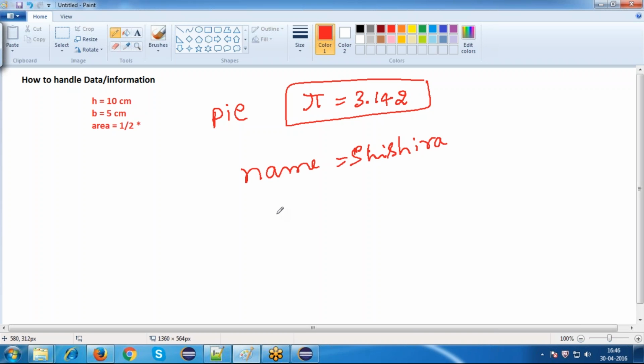And let's say what is my age? This is my data. Let's say my age is 18. Just an assumption, okay? So this is the data. So these are all just the data, okay? As humans, we know that this is a data. This is the representative of the data. This represents the data, right?